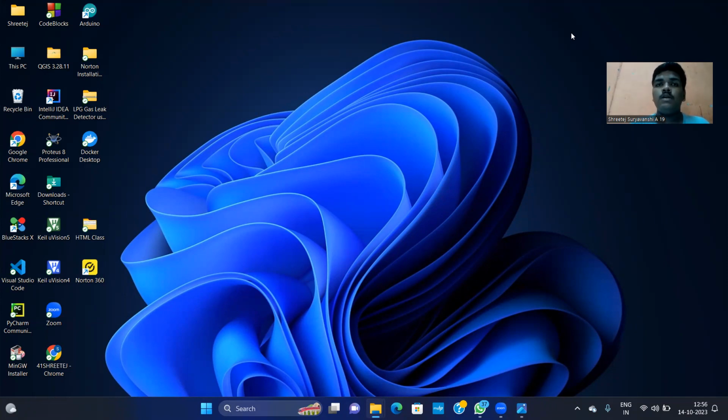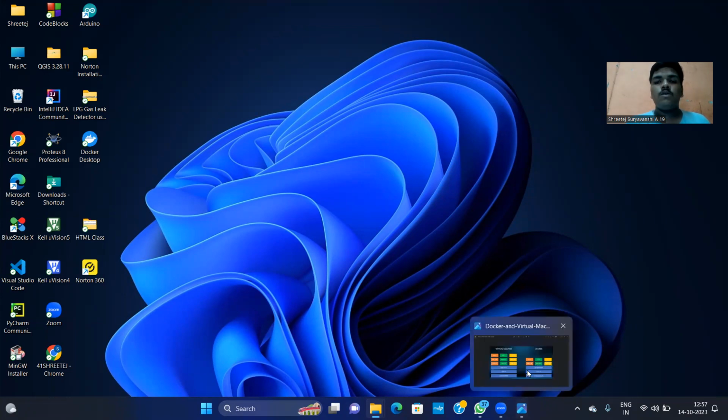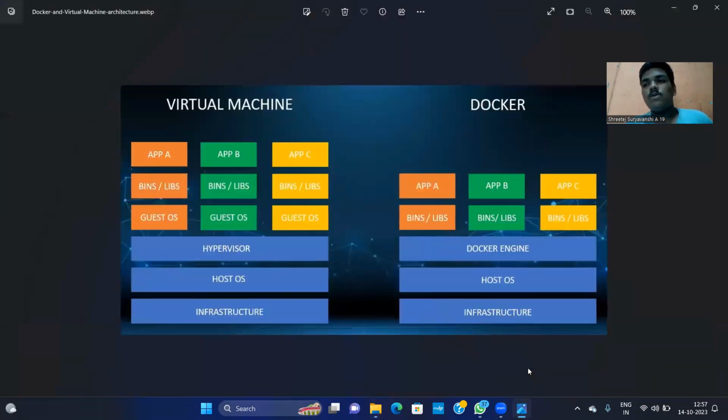I'm from electronics, and today I'm going to demonstrate Docker. For that, before going to the actual demonstration, we need to know what Docker is and how it works. So for that, we can do a comparative study of the virtual machine and Docker.